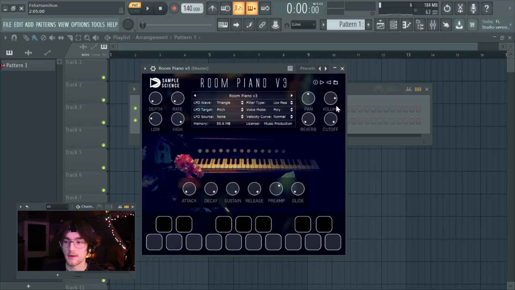So at number 5, we have Room Piano V3, and this is a super nice piano plugin. There's no presets or anything, it's just the base sound that they give you, but the base piano that they give you is super nice sounding, very realistic sounding. And also, as you can see, there's different parameters to play around with, so you can turn the volume up, you can add some reverb. You can also change the LFO or whatever, like this.